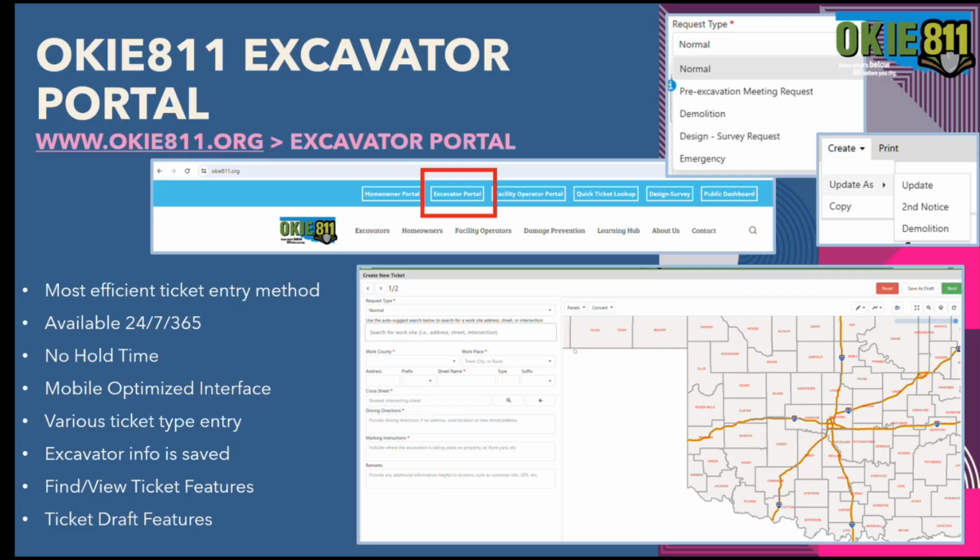And then we have some ticket draft features where you can save tickets as a draft to view later. Maybe you want to get ahead of the game and put it in now and get it ready to send next week. You can definitely do that with our save as draft features.